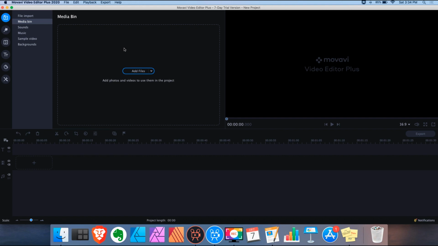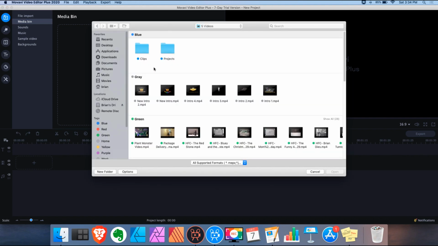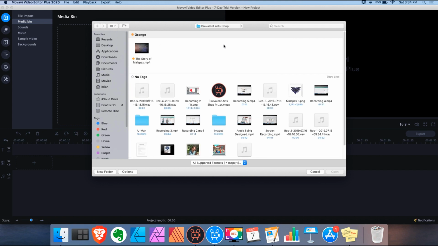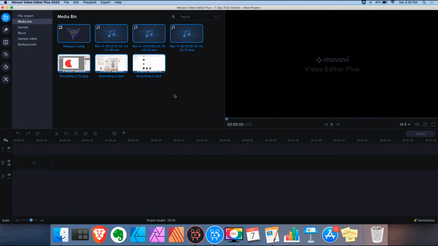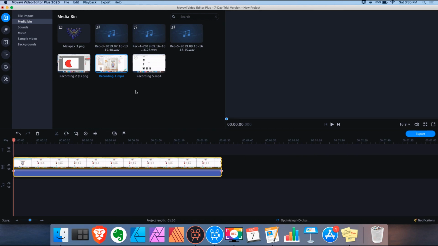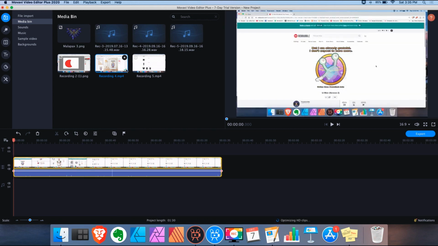Now, this is pretty common for any program. So click to add files. And let's see, I'm going to go to Prevalent Art Shop. And I'm going to just click and drag some files here. And then you just click and drag a file to the timeline. This is very standard for video editing.